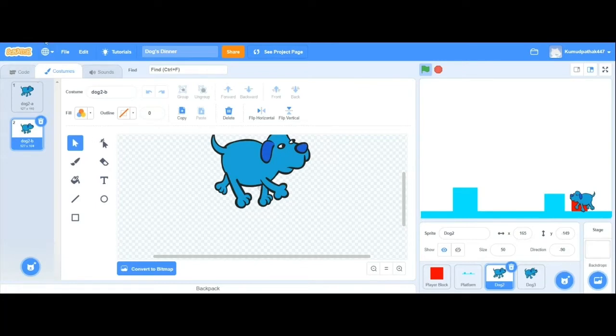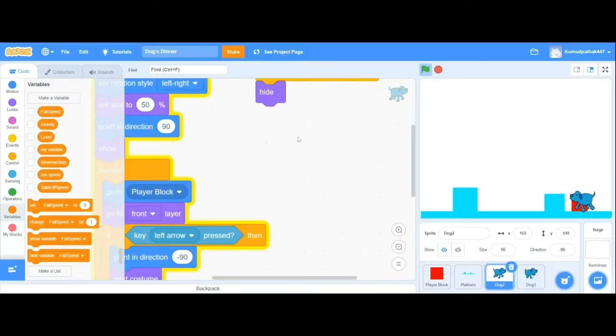Okay, so the next step is one of my favorites, and it's to create the game's 3 levels. We'll need to draw the platforms for each level by hand, so try to copy it as best as you can.